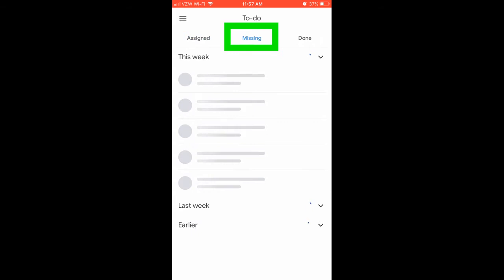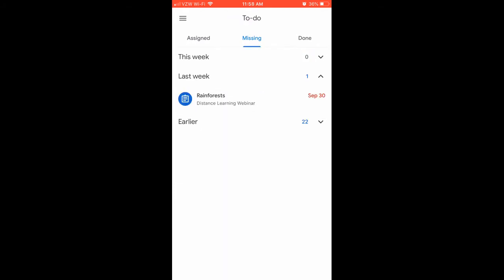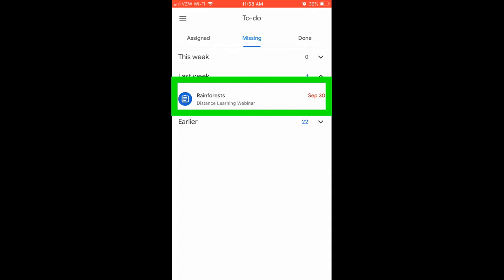If I click on Missing, I can see any assignments for which the due date has passed that my child hasn't turned in yet. So for example, here under Missing, I see that last week my child had an assignment that was due on September 30th that they did not turn in.